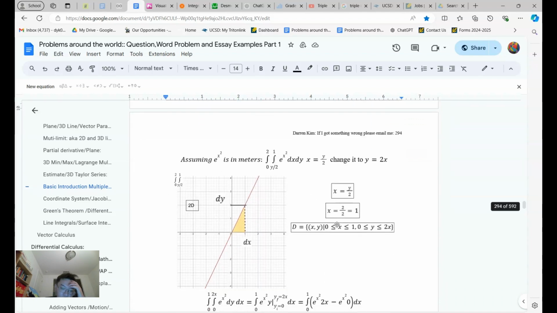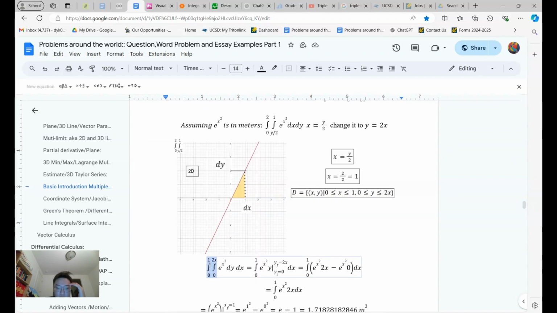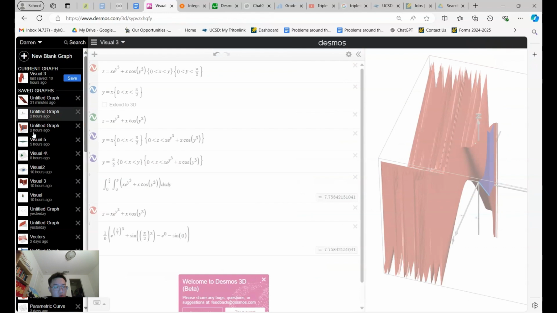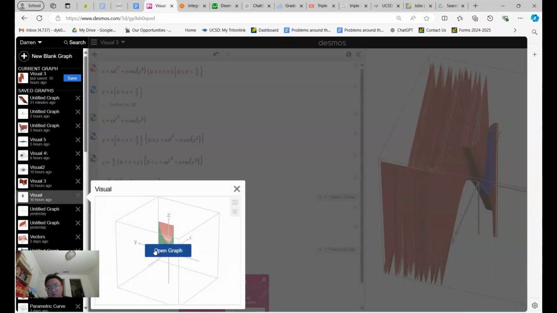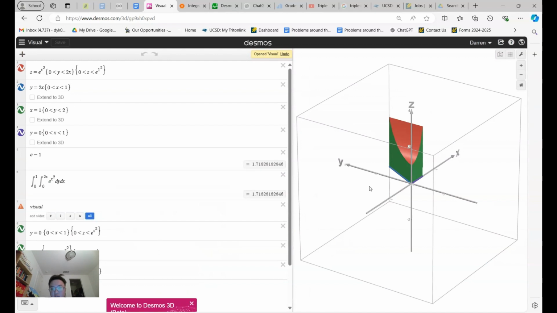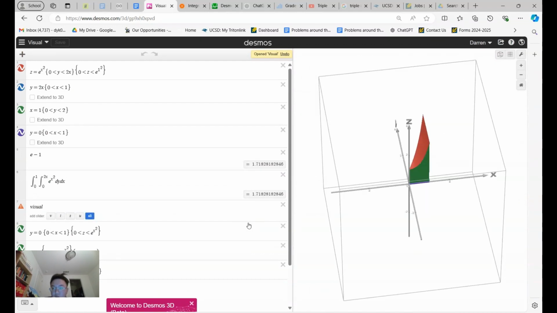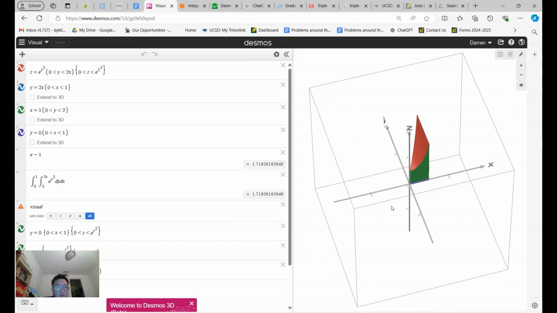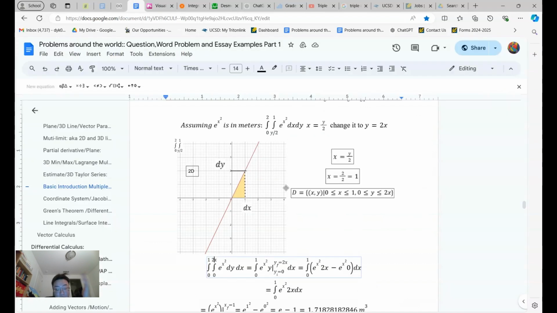This one over here, where we change from dx dy to dy dx by changing the bounds. As you can see over here, let me go over here and figure out which one it was. This visual. You can kind of see over here what happened. If it doesn't really make sense, then I'm going to have to explain it either way. So if you're doing a dx dy, we're first going like this over here.